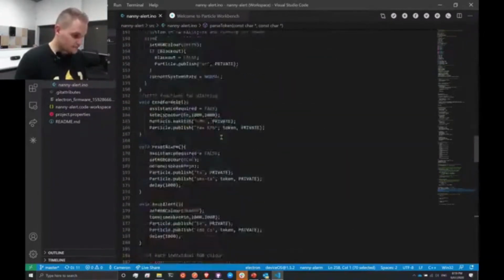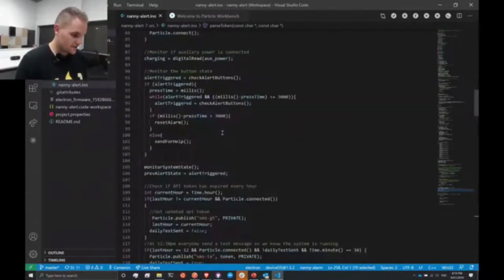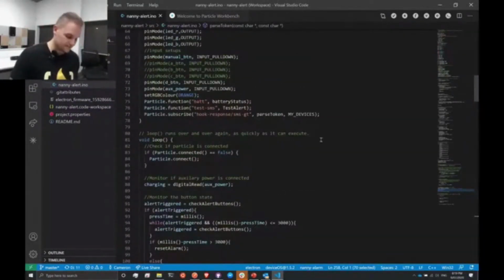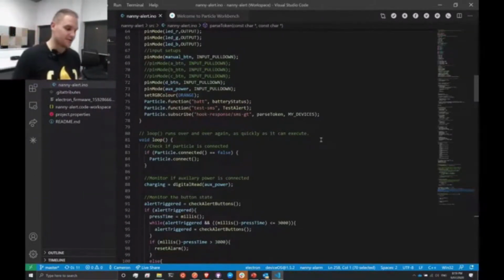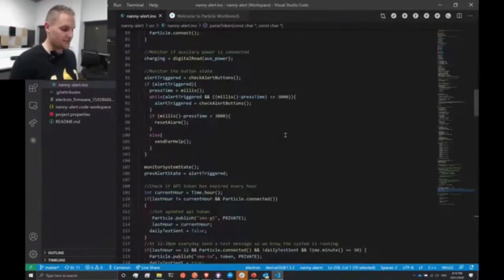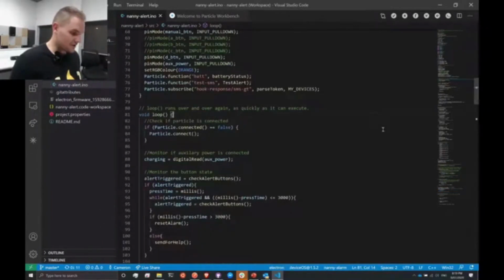So what I need to do is periodically get that token, update that token, make sure every hour that it's refreshed effectively. I have this loop. This is my main loop, just like any Arduino code.